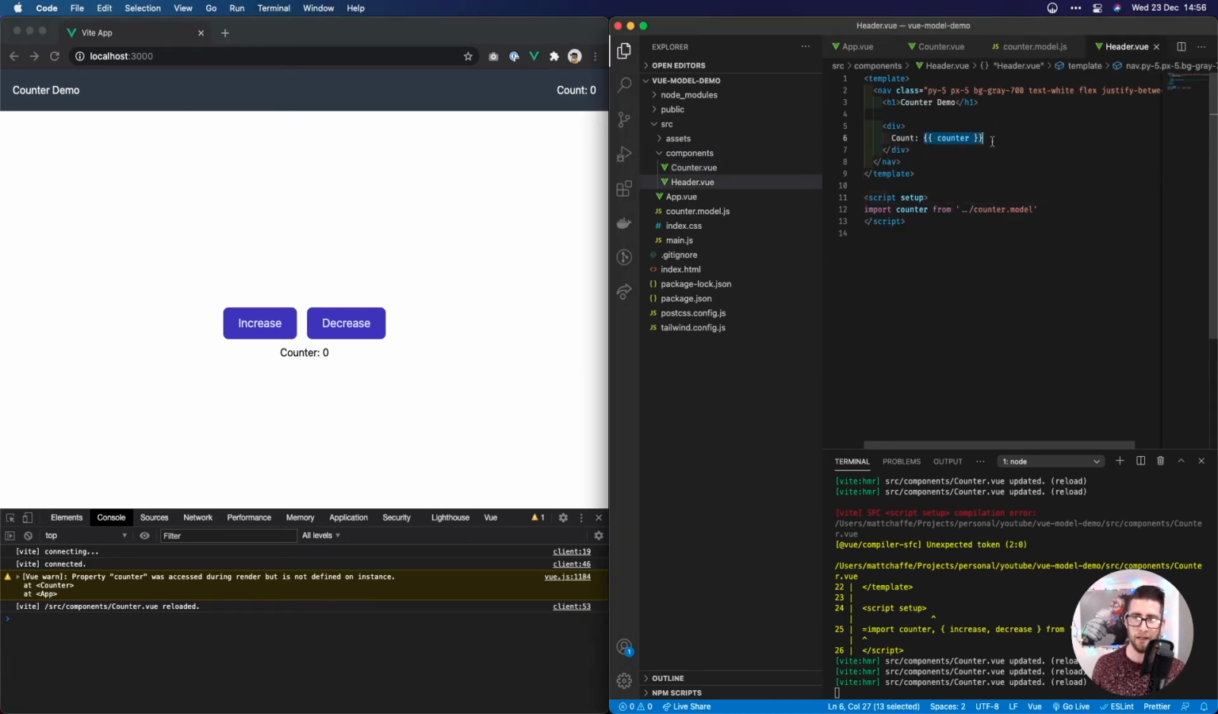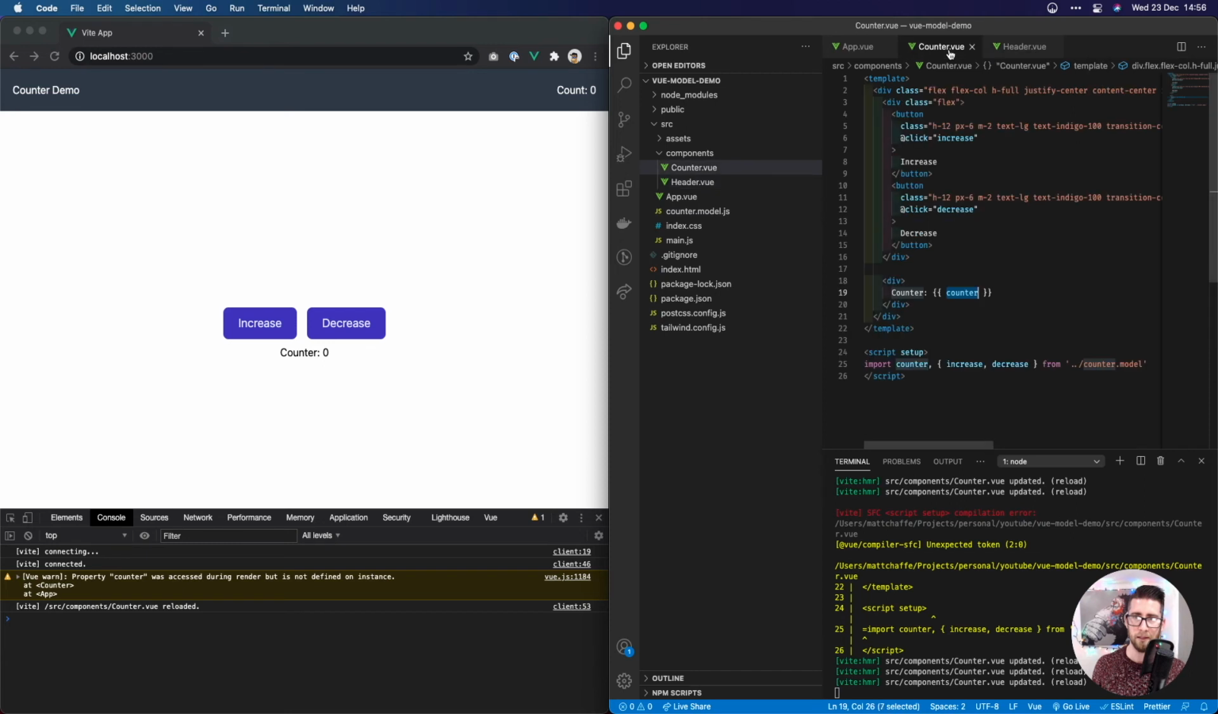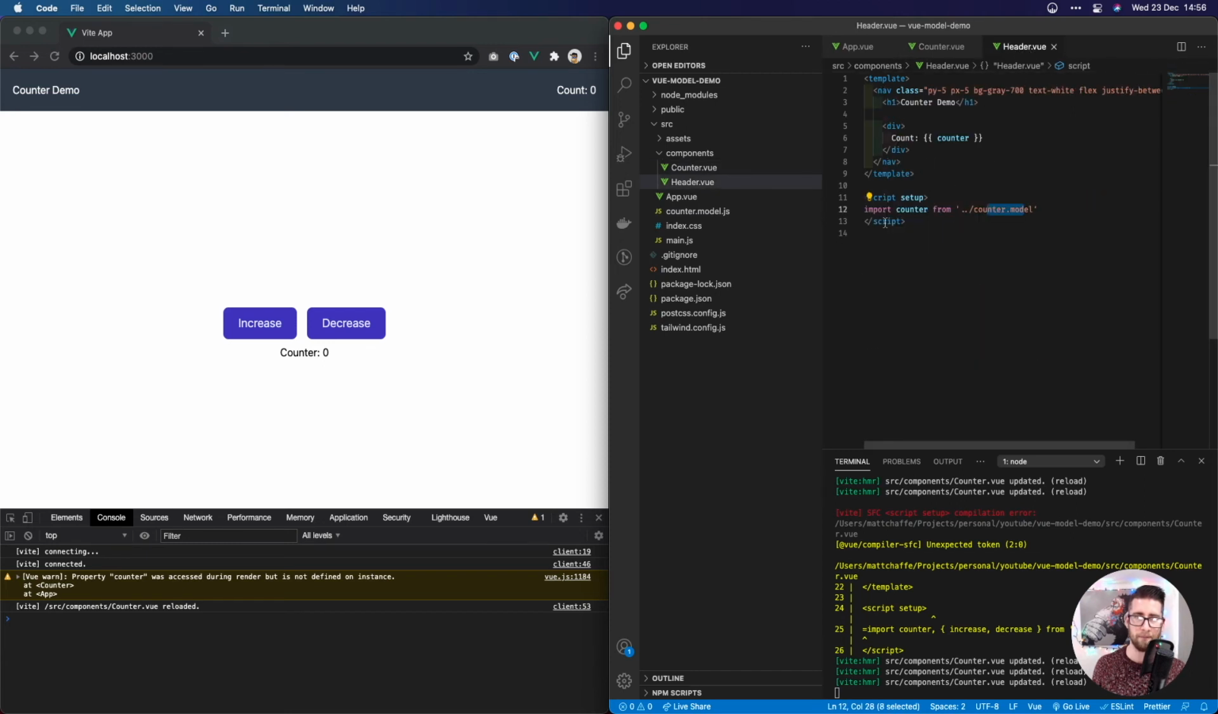We're outputting what the counter is, and we're importing the same model. So we've got the same model being used in two places, in the counter and inside the header. And as you can see, when we start to increase that, it's updating the same value in both places. So this is a really handy feature.